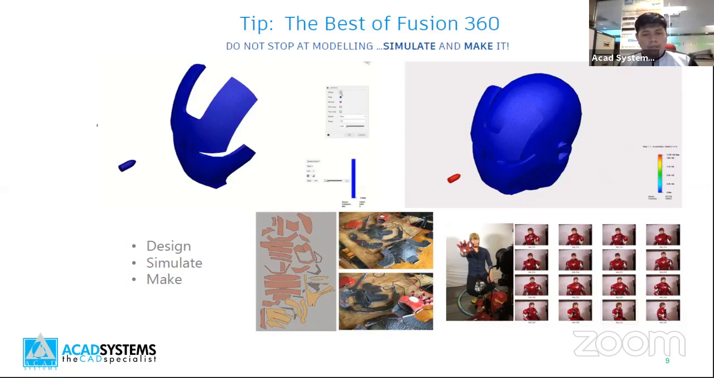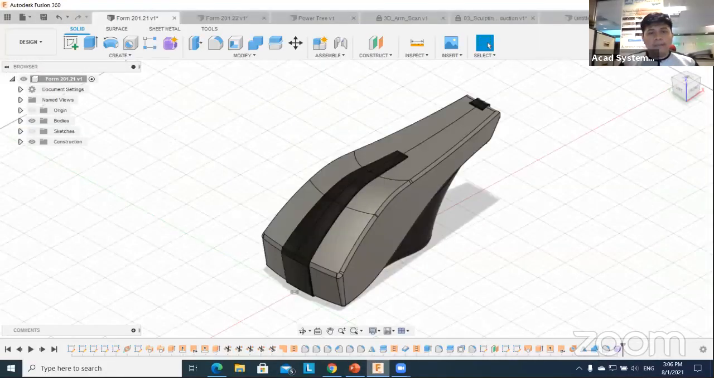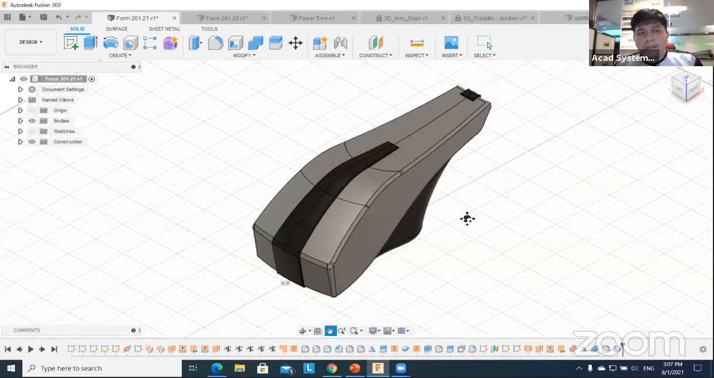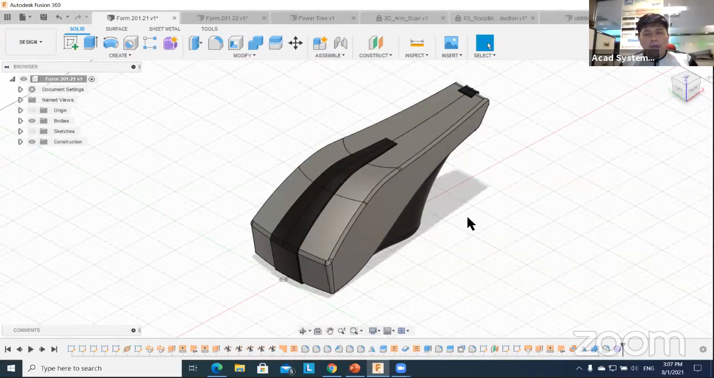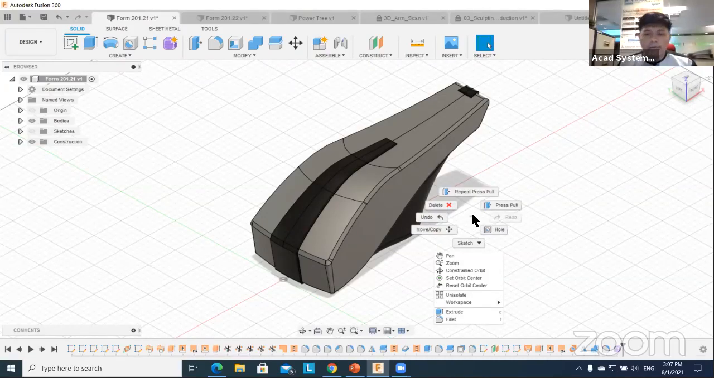So I go to my software. This is my Fusion 360 software. The interface is a little bit different compared to other 3D modeling software. But if you are already familiar with AutoCAD 3D modeling, then you can easily use Fusion 360. The steps for how to use it are just using the mouse, click, and also right click. Everything you need to right click.